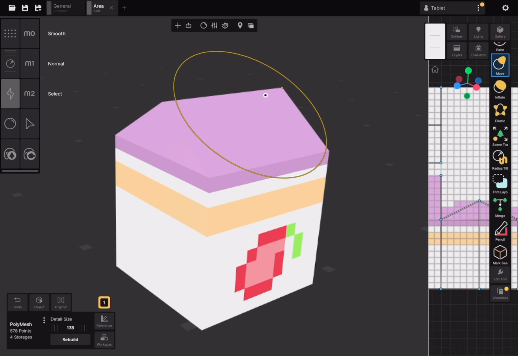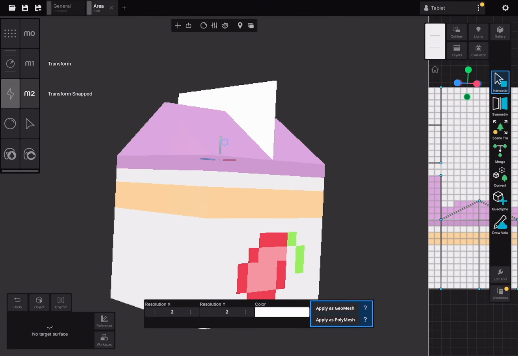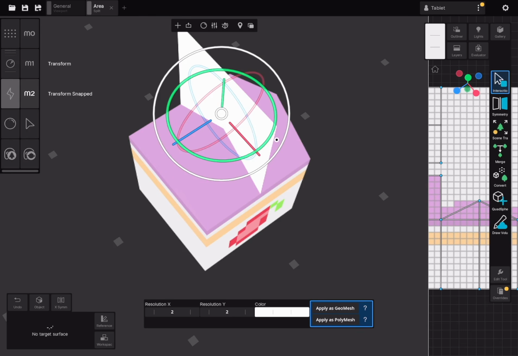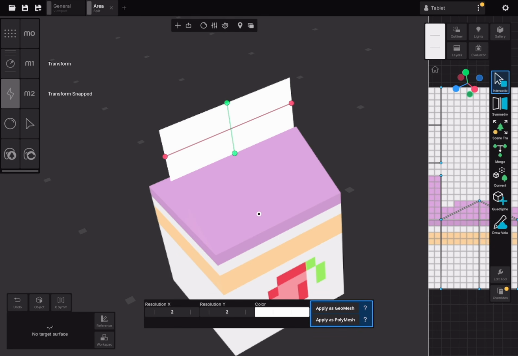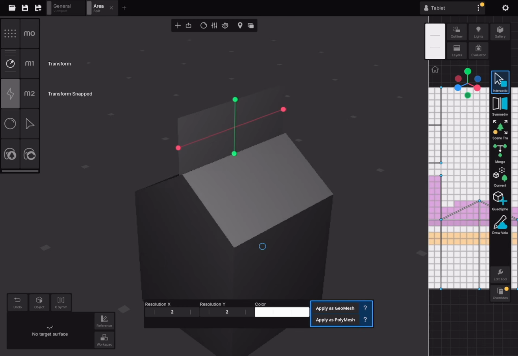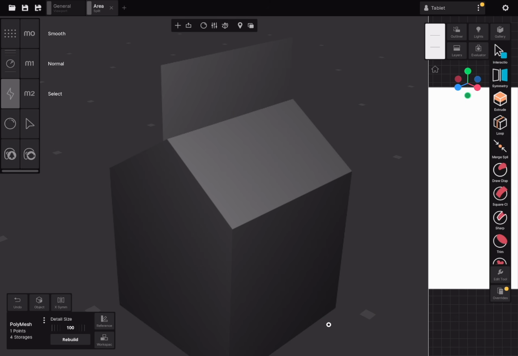Next, let's add the top part of the model as a separate mesh object. Follow the same process used to create the current mesh. Open the Add panel, select Grid, hold down M1 to transform and position the object, and hold down M2 to snap and rotate the grid. Adjust its size using the gizmos. Use the Surface View shortcut to disable viewport unlit shading, making this process easier. As before, apply the new object as PolyMesh.